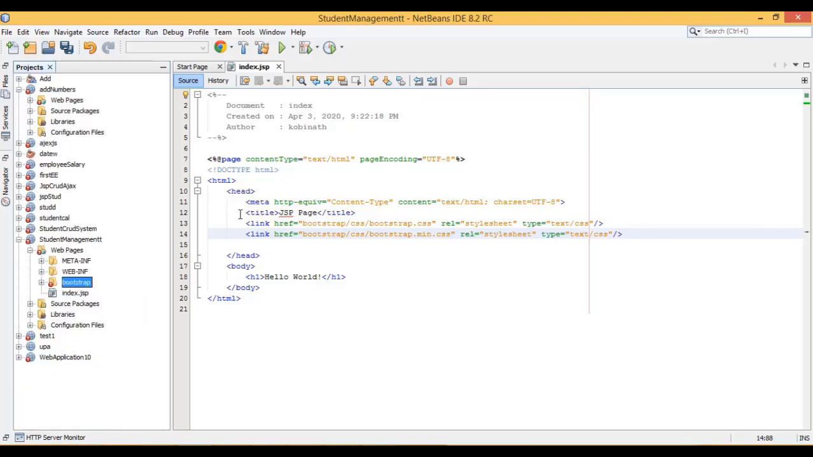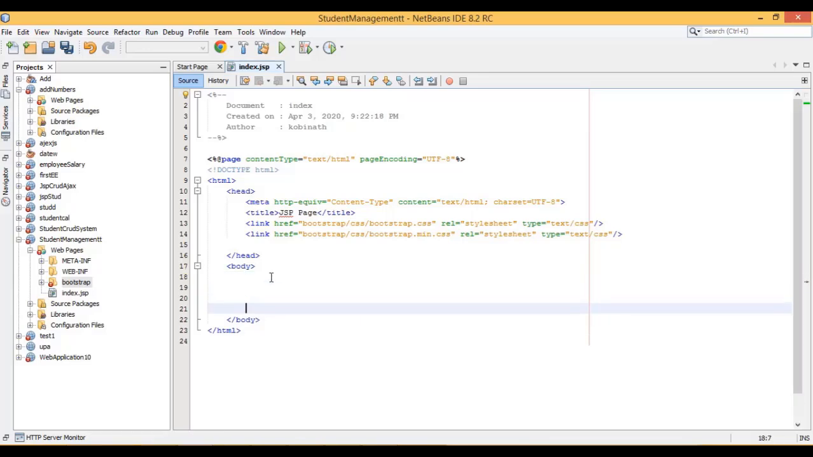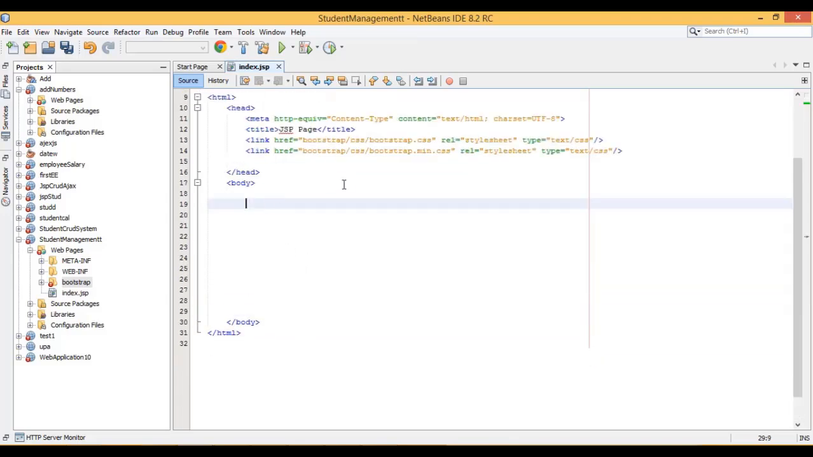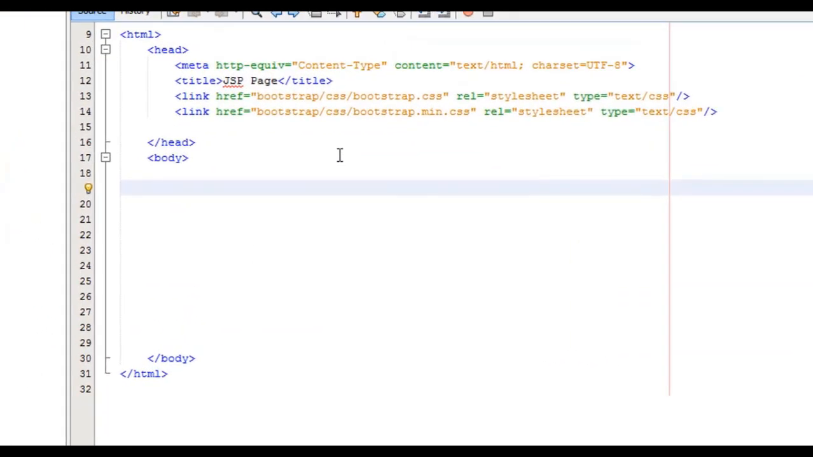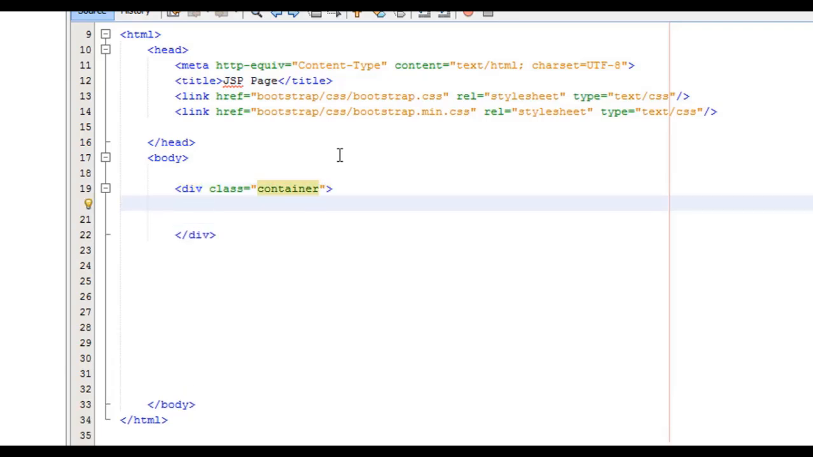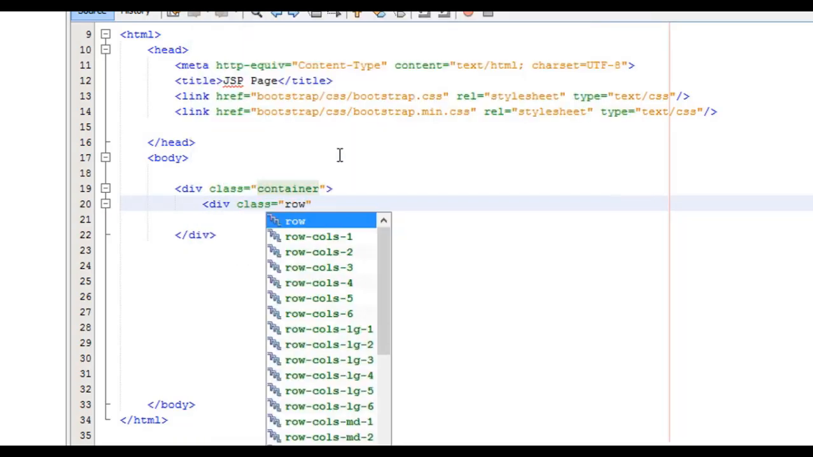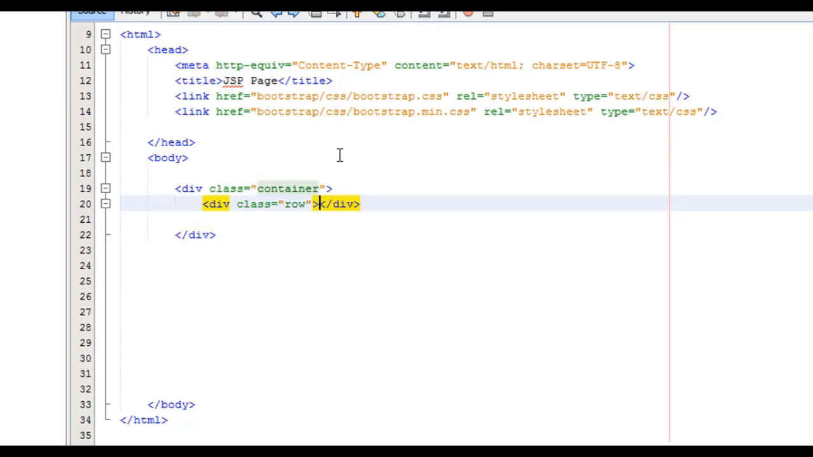Now I am going to design the form, right? Now let's remove it. Now here it is very simple. First I am going to make the design. First we have to create div class container, open the div, close tag, close div. After that we have to write div class row. You have to write row, right.